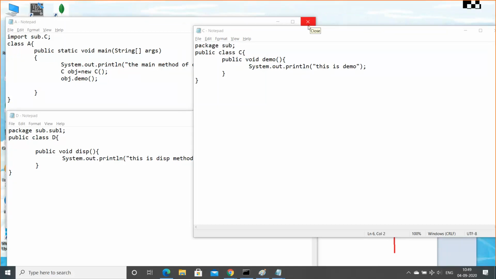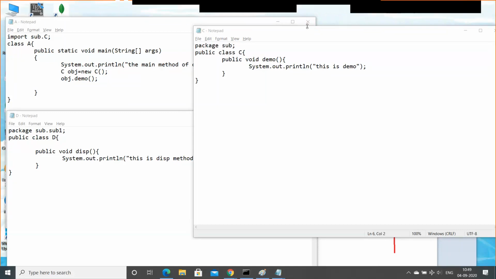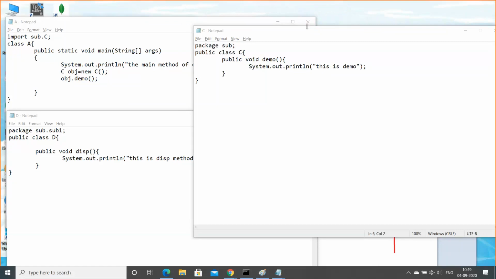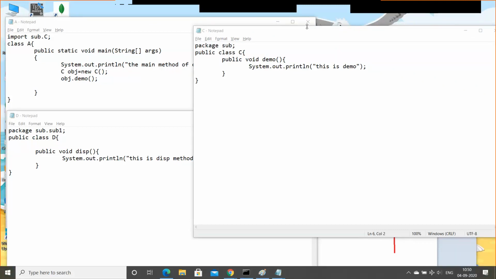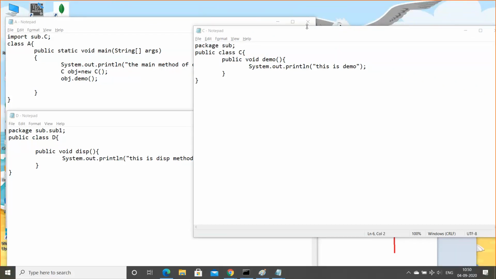The first line, we can't remove it. We need to access it for class C. What should be the second line in the a.java file? Immediate answers in the chat box. Import sub.sub1.d. Okay, is that the answer by Aditya? Anything else? Star, Priyanka. Sorry, it's defined.